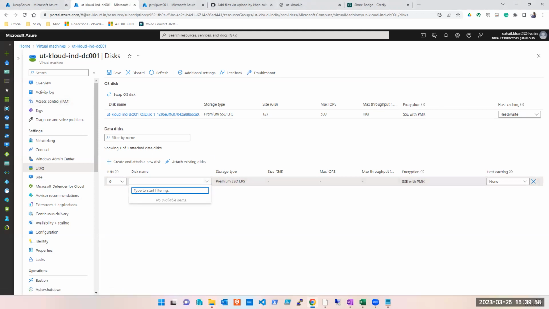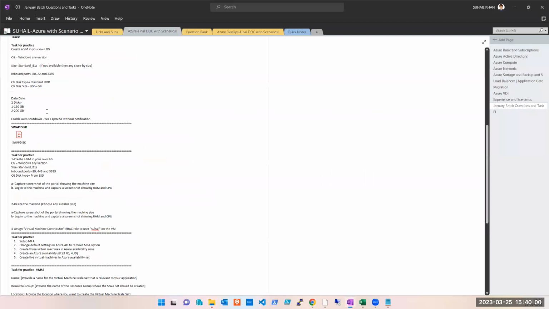There should be two disks, similar task. The task we did initially: there should be two data disks, 150 GB each and two disks of 200 GB. But this 150 GB should be a shared disk. That is what I'm telling you. Okay, so I gave you one task.